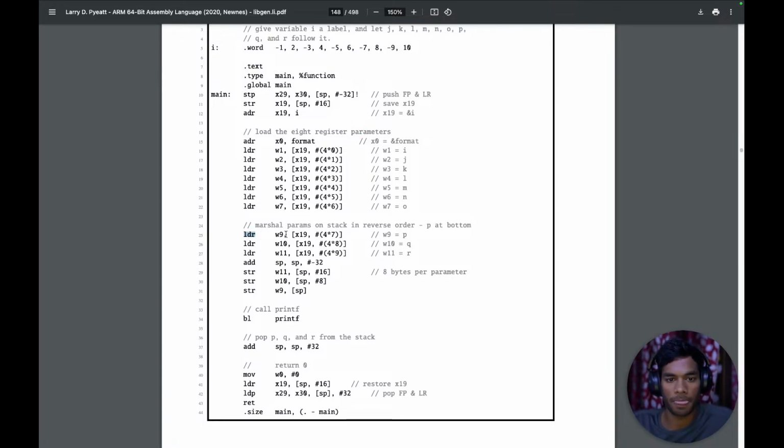Load the values in the ninth, tenth, and eleventh registers. Then add to the stack pointer minus 32 to get 32 bytes of storage. And 32 bytes is quite a bit of storage, because 8 bytes is one, and that is like 4 bytes of storage.